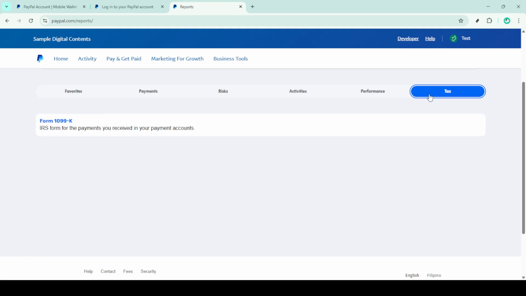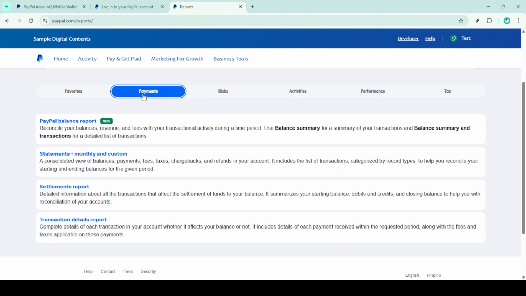For those who need to keep a physical copy or analyze the data further, PayPal allows you to download these reports. You'll find this option usually available within each report, making it easy to export your data into a format suitable for personal records or tax purposes.